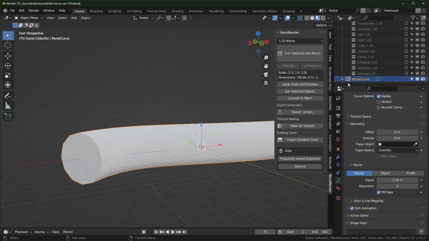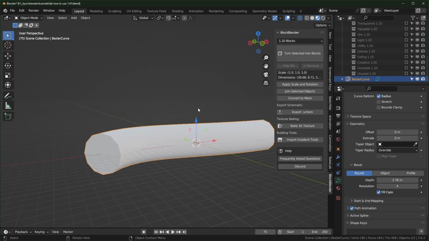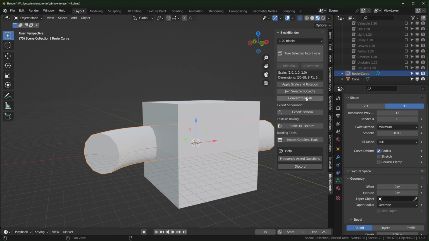And so you can see the icon is different. This means that it's a curve object and not a mesh. This actually will turn into blocks just fine. But if you have this and a mesh object and you want to join them together, you're not going to be able to, because they're two different object types. You're probably going to get an error, or nothing's going to happen. As you can see right here, nothing is happening. So let's just convert this to a mesh.